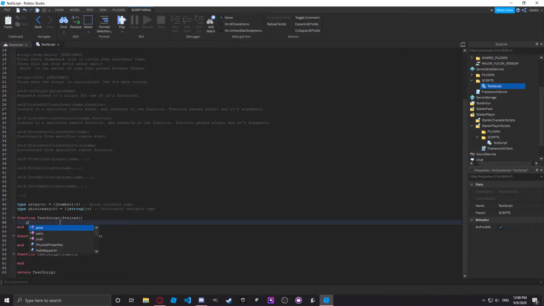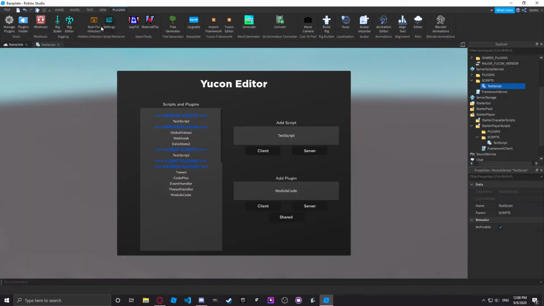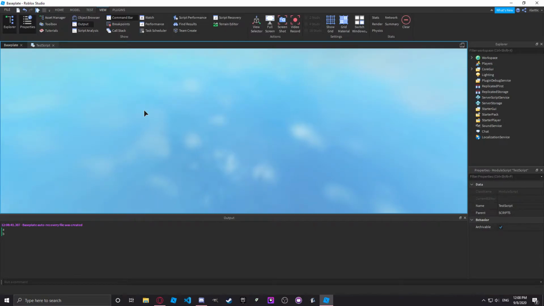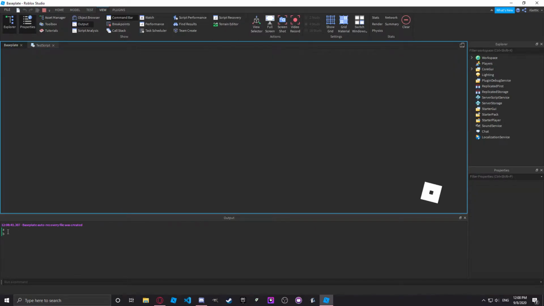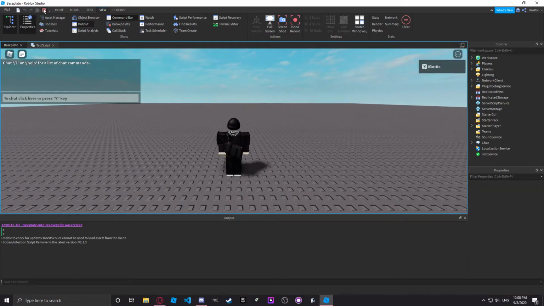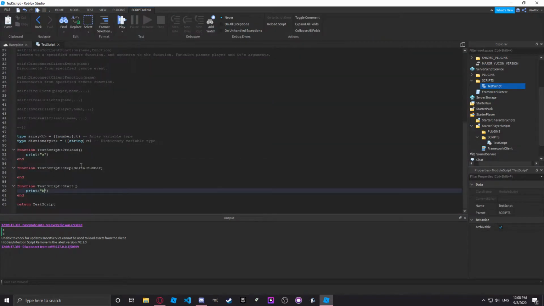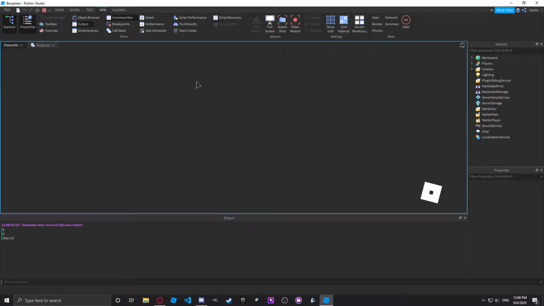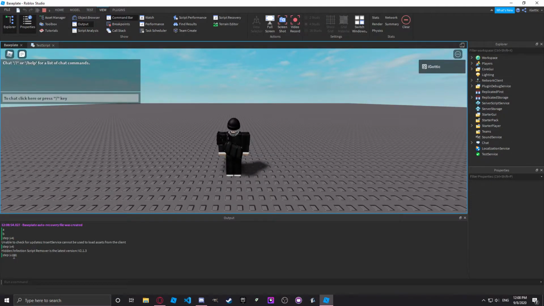So if I do a print A in preload and a print B in start here, we're gonna see that A will print before B, because that's a preload. And we can see that's the case right there. Now, if I print step, then I'm going to see that step is printed about every 1/60th of a second. And you can see that's how it is right there.